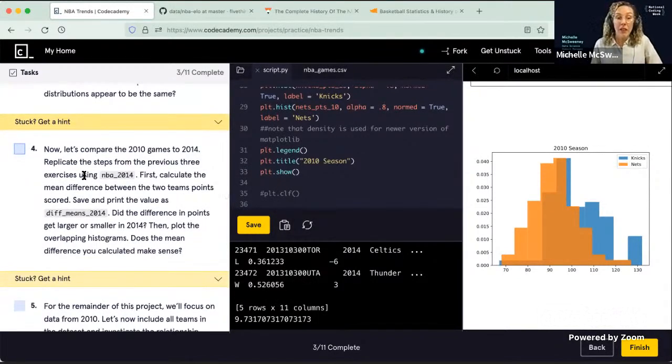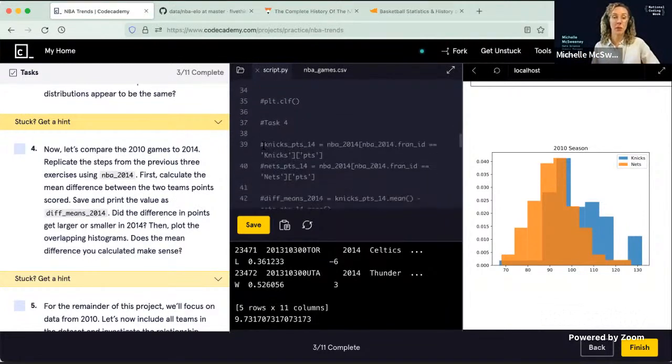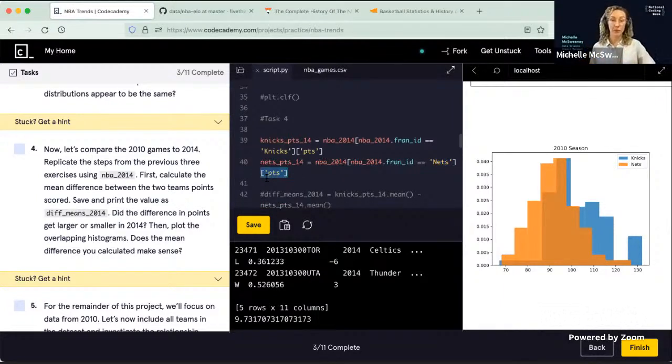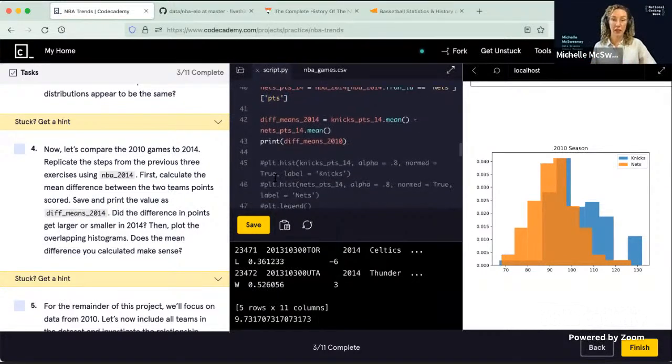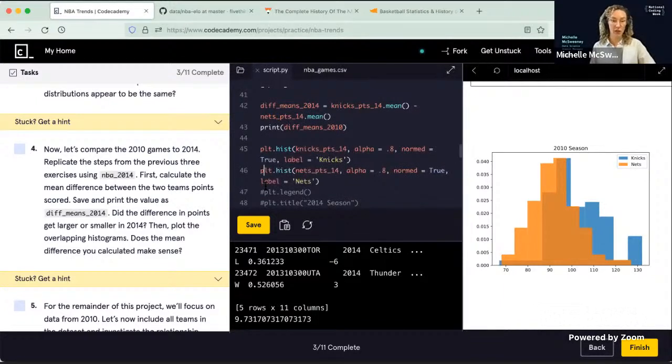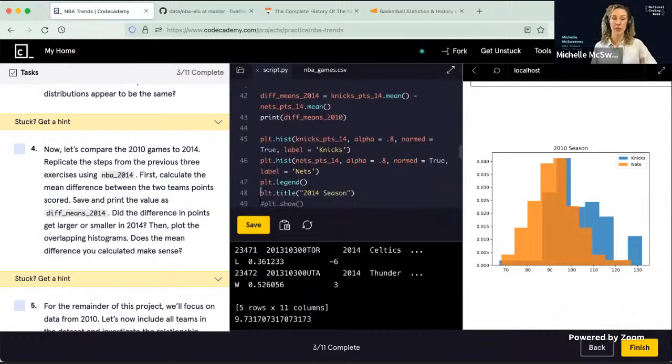Okay, so now let's compare 2010 to 2014. We're going to use the exact same steps that we used for 2010. We're just going to do them again for 2014, and I'll talk through them pretty quickly. We filter our data frame for the Knicks 2014, where the franchise is the Knicks, and then filter it for just the points column. We've done the same thing for the Nets, returning only the points column. I'm going to calculate the difference of the means, print that, and then show the histograms and plot the relative distributions.